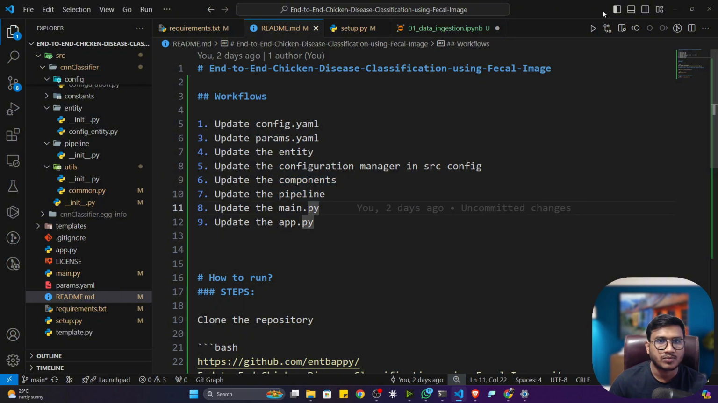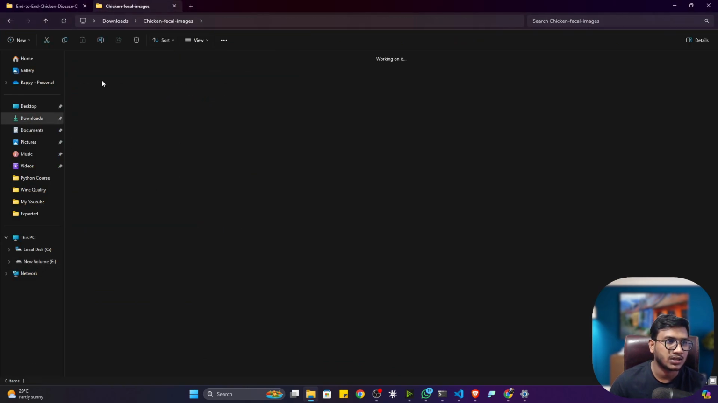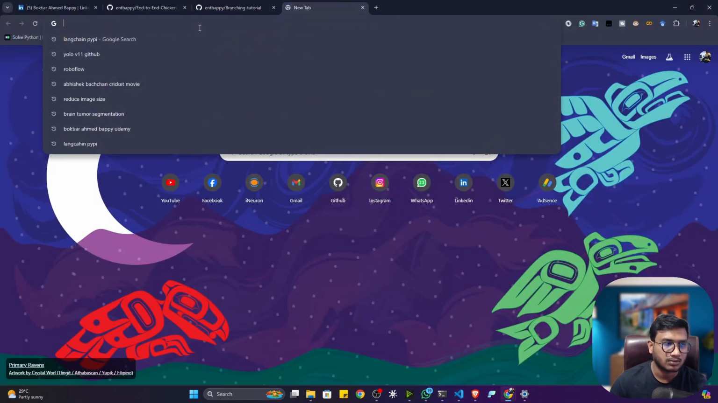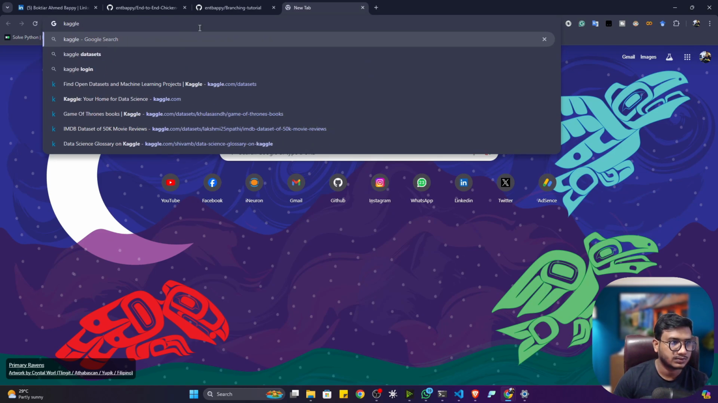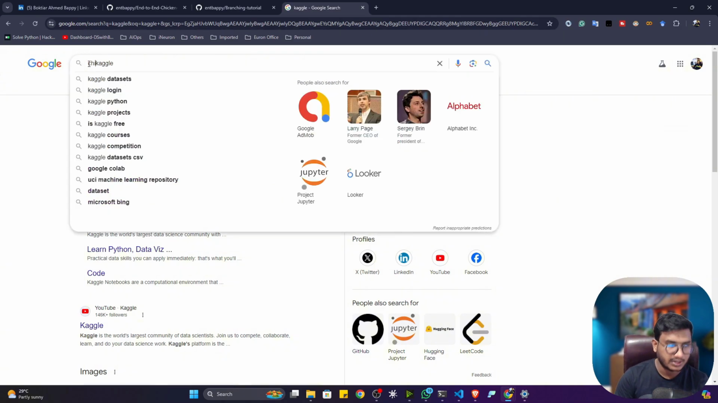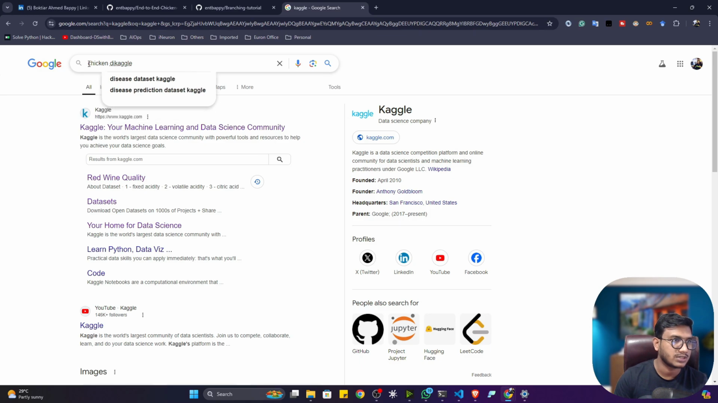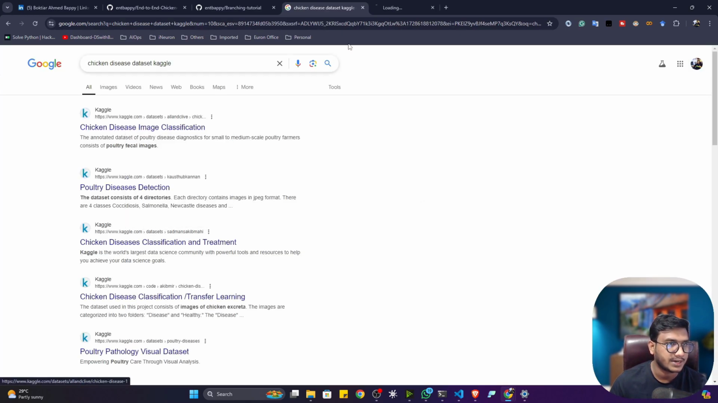But before that, let me show you the data. I think you remember we collected this data called chicken fecal images. Now you can ask me from where we can get the data. So simply you can go to the Kaggle website, or you can directly search chicken disease dataset Kaggle. So you will get this kind of image actually.